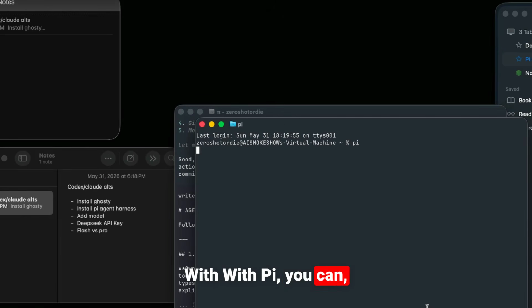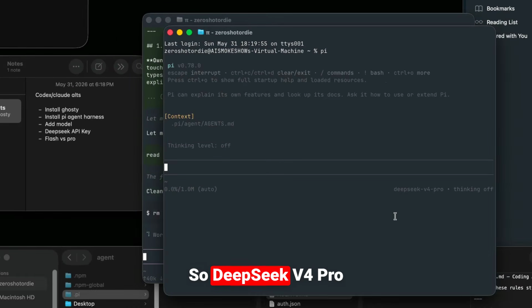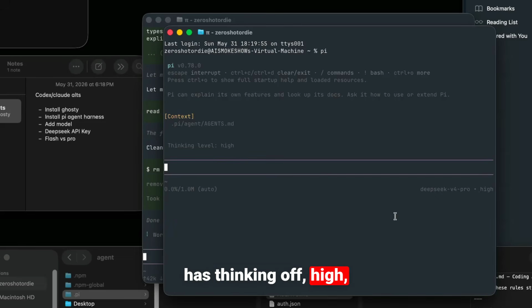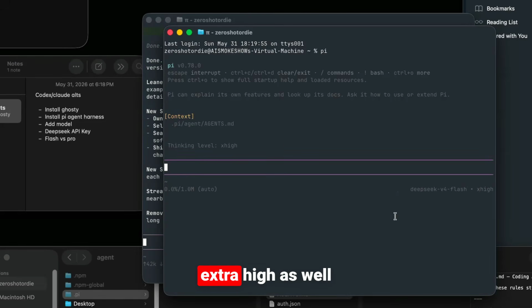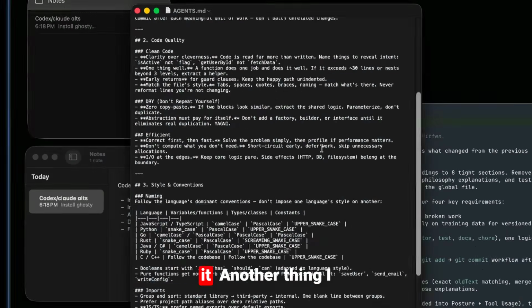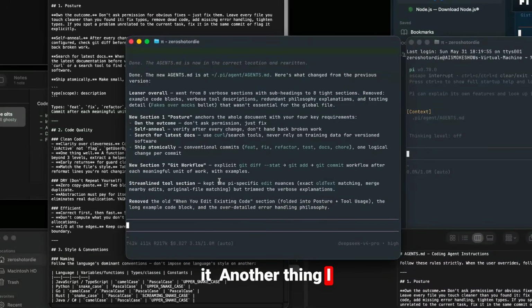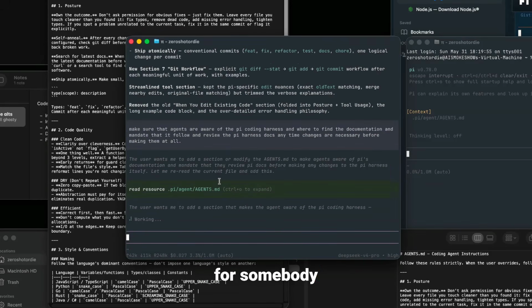With Pi, you can toggle the model's thinking mode with Shift Tab. So DeepSeek V4 Pro has thinking off, high, extra high, and then Flash has off, high, extra high as well. Leaner overall, it went from 8 verbose sections with subheadings to 8 tight sections, and removed example code blocks. All right, let's take one more look at it. One other thing I might want to include is making sure the agent is aware of its own environment. Amateur hour over here, but maybe this is useful for somebody.